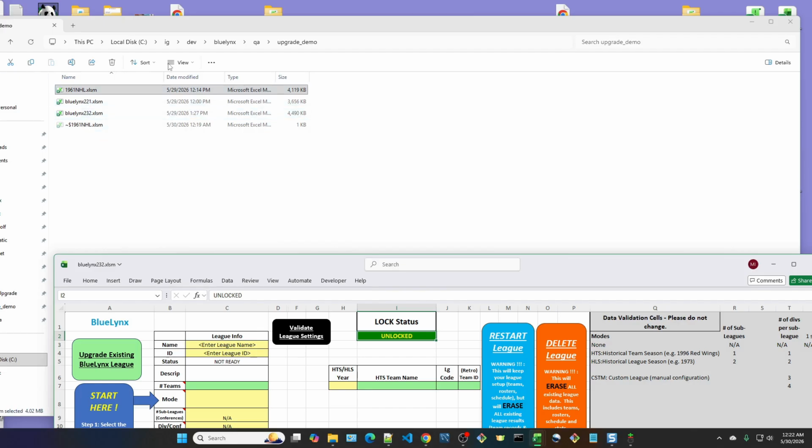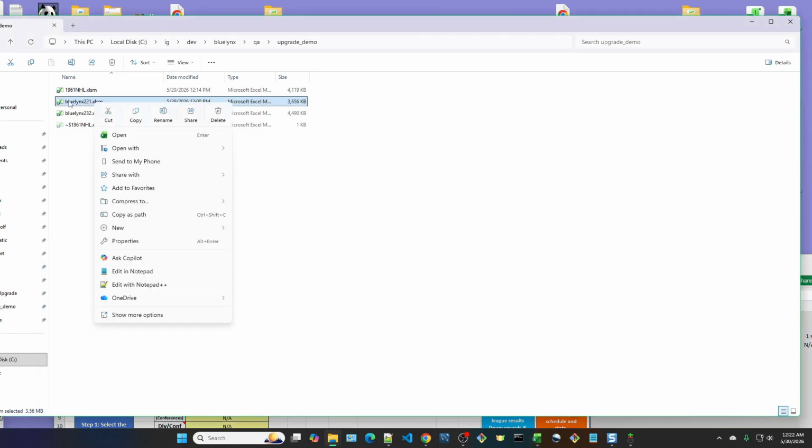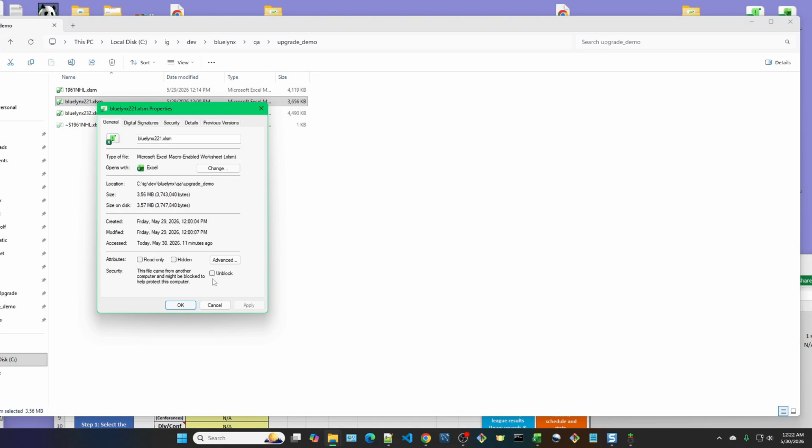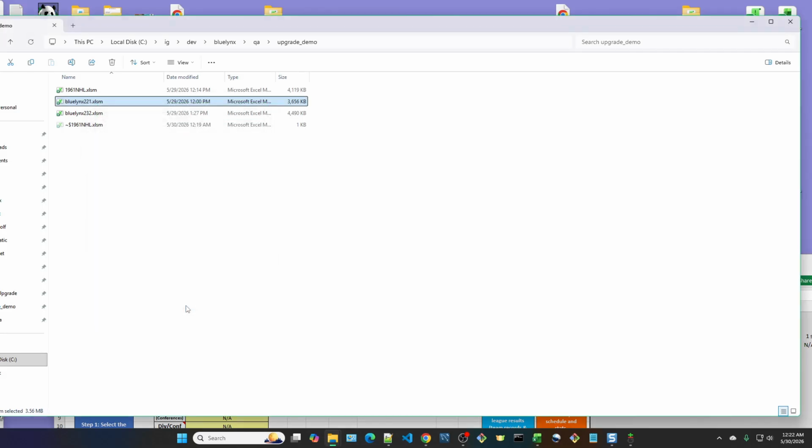To unblock it, after you save it, you right click on it and you go to properties, and then you'll see this unblock box. Depending on your version of Windows, it might not look exactly like this, but the concept is the same. You right click, go to properties, find this unblock, click it, and then OK. That allows the macro programming to work. So once you unblock it, then you open it up and you're ready to start your upgrade process.